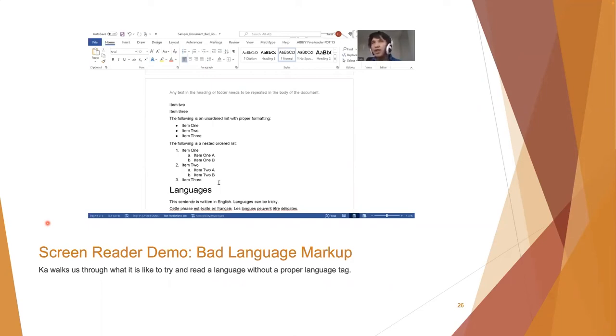So let's look at the bad example where the French is not properly tagged with a French tag.